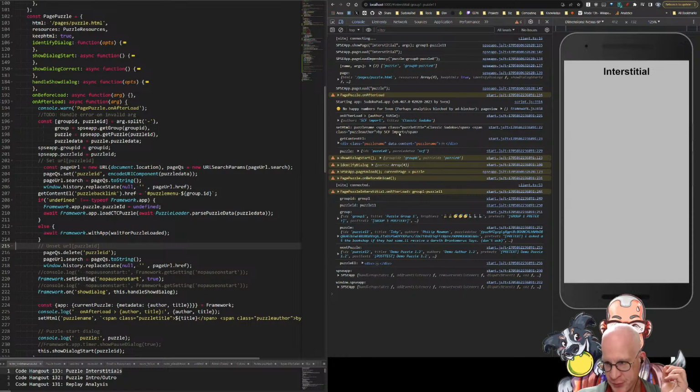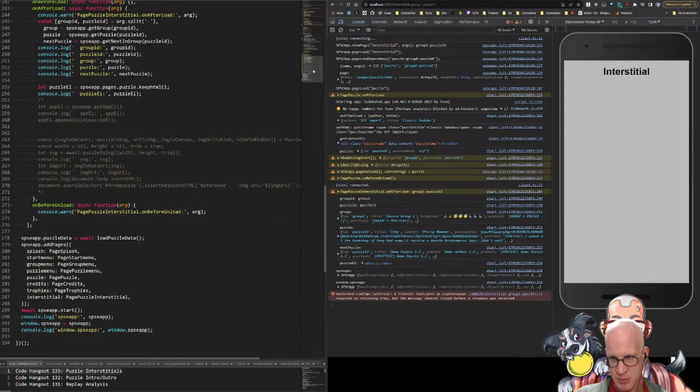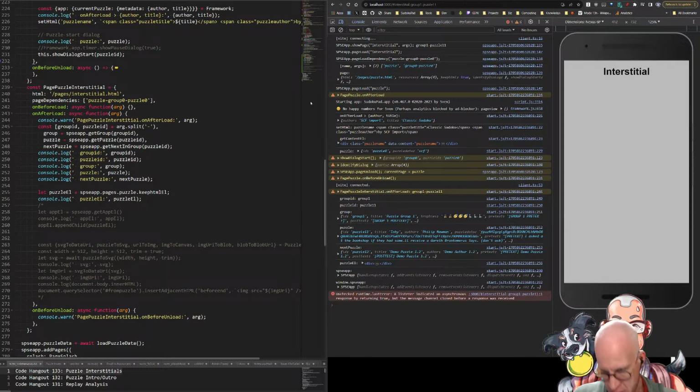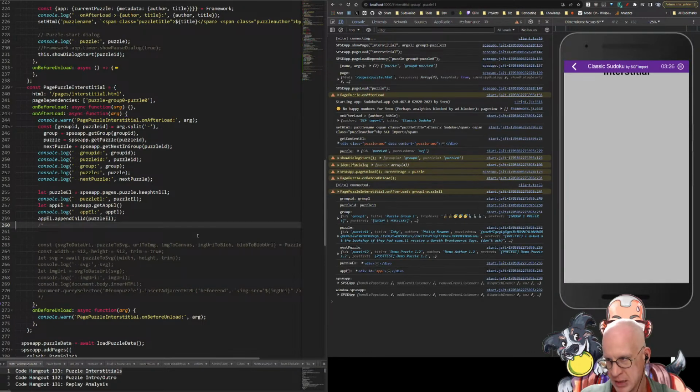Okay, so to summarize where we're at now: we are going straight to the interstitial page. We're reporting a dependency on the puzzle page, loading in the puzzle page, waiting for the puzzle page to get loaded, unloading the puzzle page, and we end up in the interstitial page. But now we know we can rely on the puzzle page existing, right? So puzzle EL is a thing. And then we can get the app EL. That's also a thing. And we can just append the puzzle EL to the app.